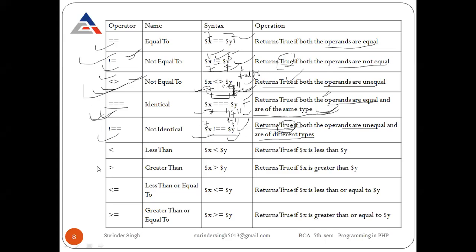Okay, now these are operators like less than, x less than y. It returns true if x is less than y. If x has value 6 and y has value 7, it will return true because x is less than y, 6 is less than 7. And if x has value 8 and y has value 7, it will return false because x is not less than y. Clear?